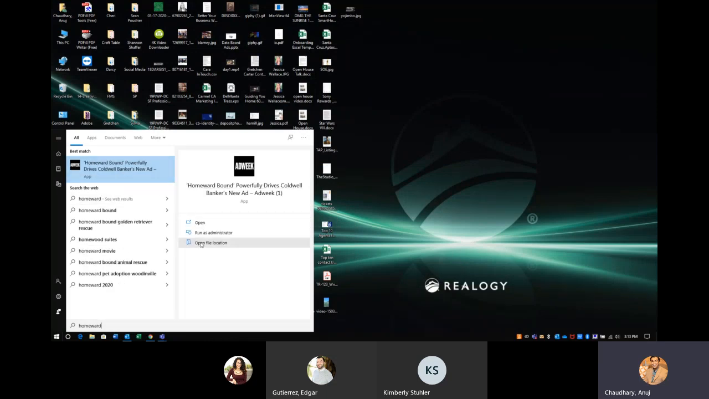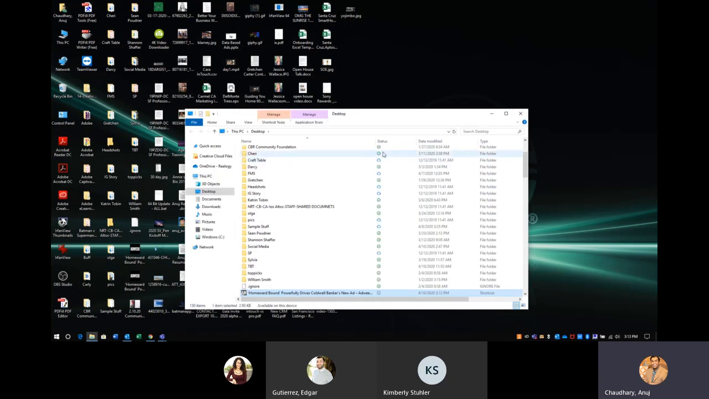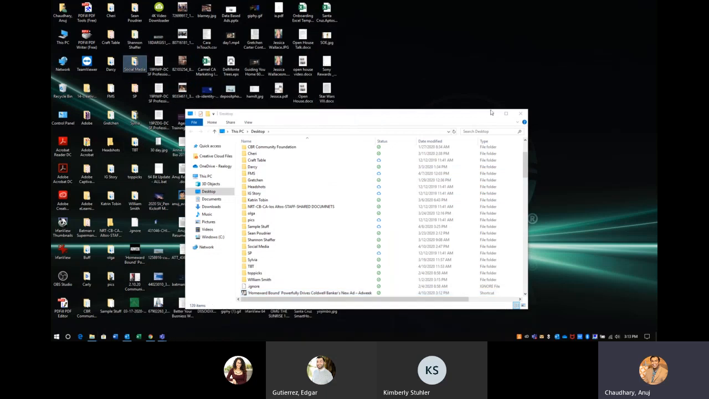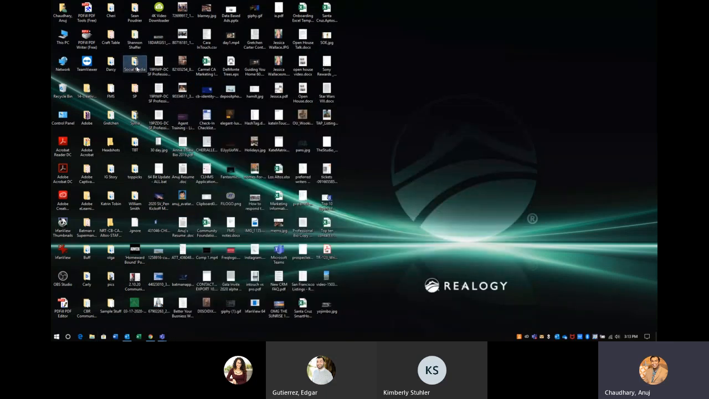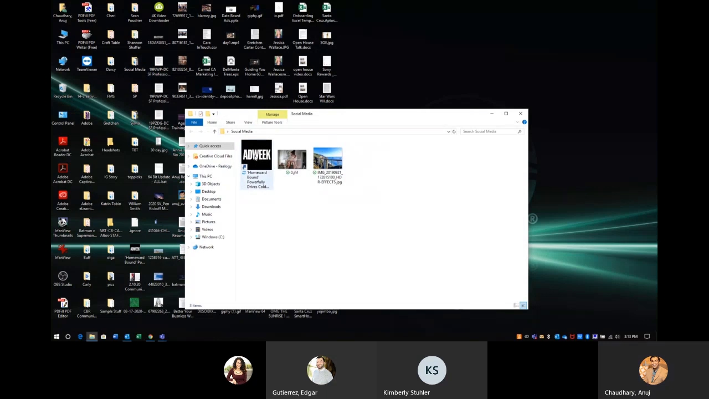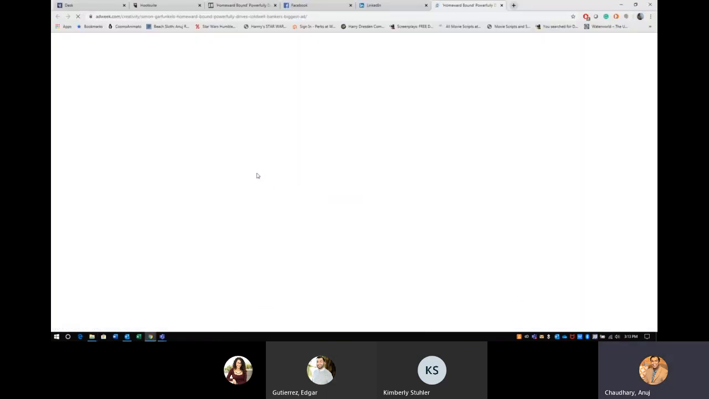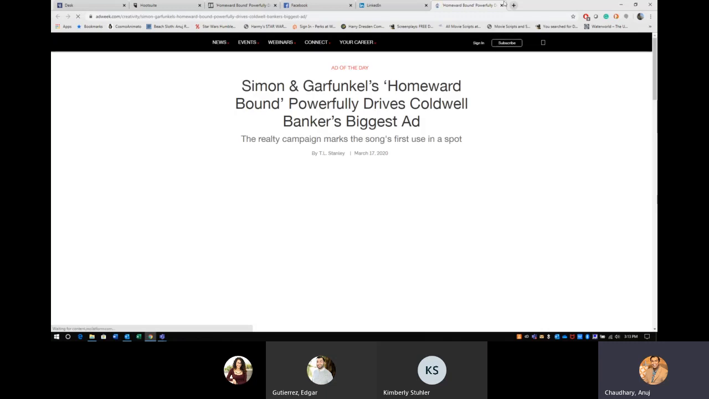And there it is. I'm going to go ahead and open its location. It is on my desktop. For some reason, I couldn't find it. And I'm going to move it into my social media folder. So now I've got a little icon saved for later. And that shortcut, when I click on it, takes me right to that article. So as you're finding stuff, always save things.